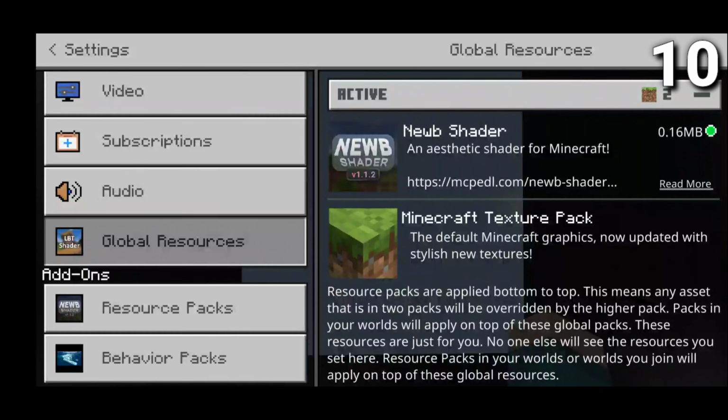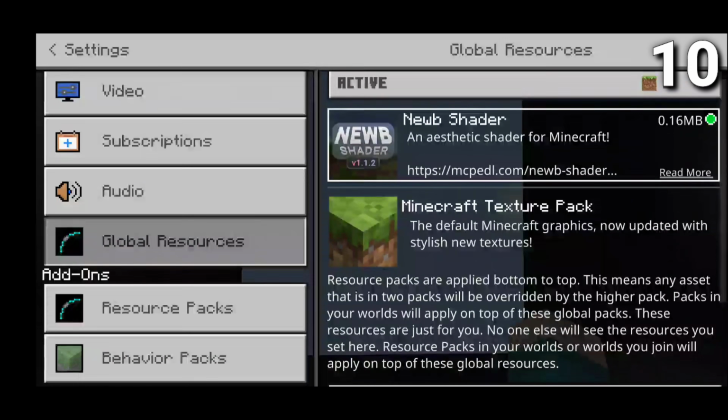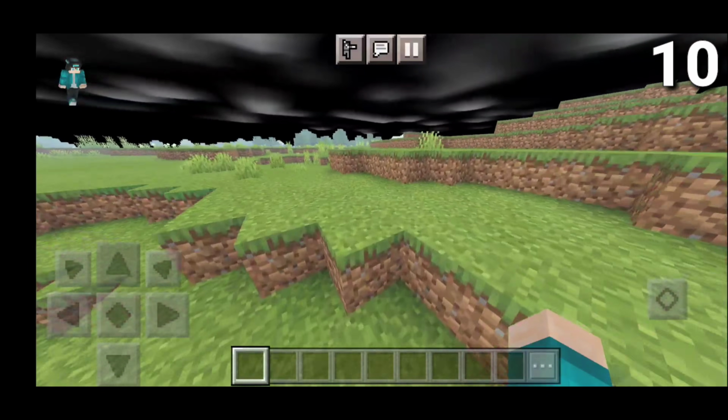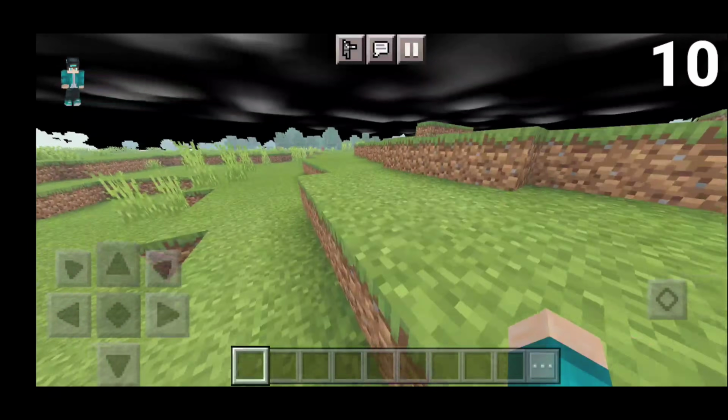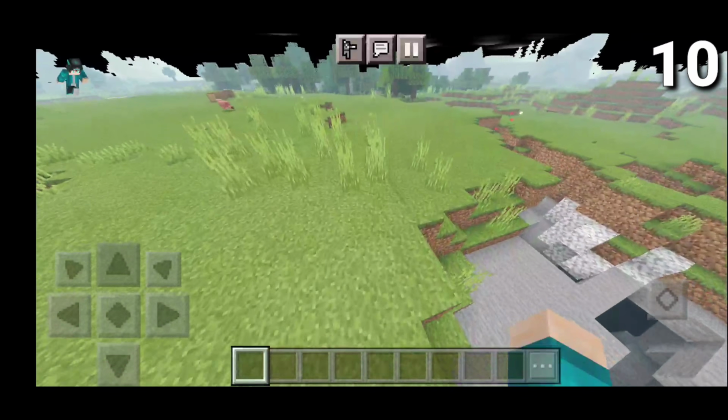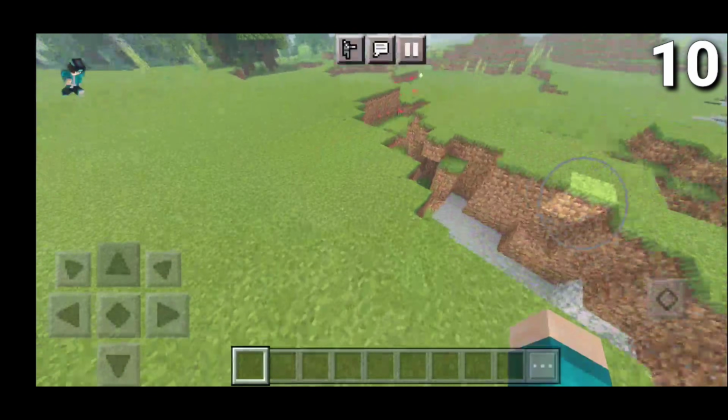We have the Newb Shader right over here, and this is not only an aesthetic shader, but it is also for low-end devices because of course this shader is incredibly smooth and it does not require a powerful device, unlike some of the other shaders that I tend to showcase on the channel. So yeah, you'll notice that everything's pretty smooth. You know, there's nothing really too crazy.